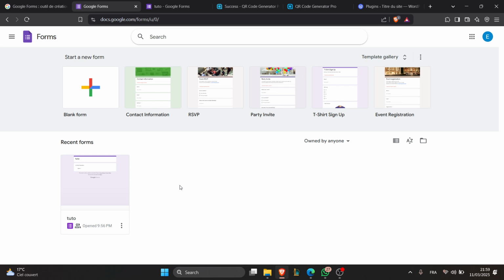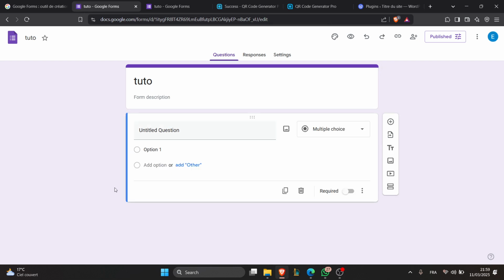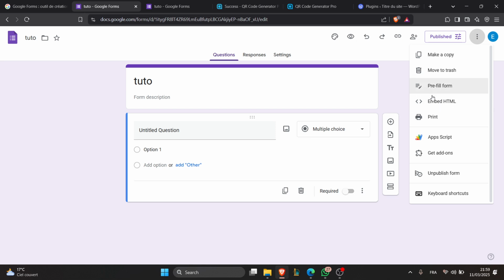So let's jump in. The first step is to open your Google form, and to do that just go to Google Forms here and open the form you want to embed. For this example, I'm going to use this form. Now after you open the form, click on the three dots right here next to your profile picture and from the drop down menu option, click on Embed HTML.